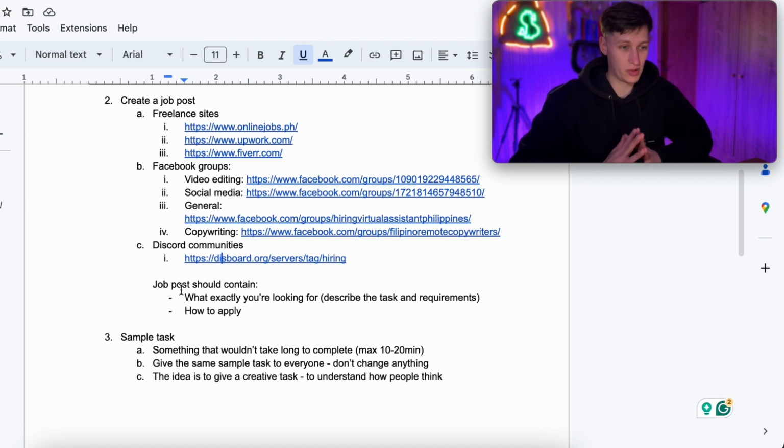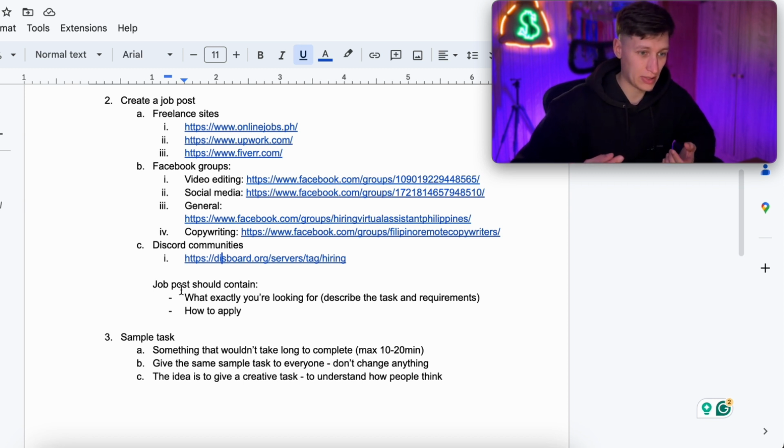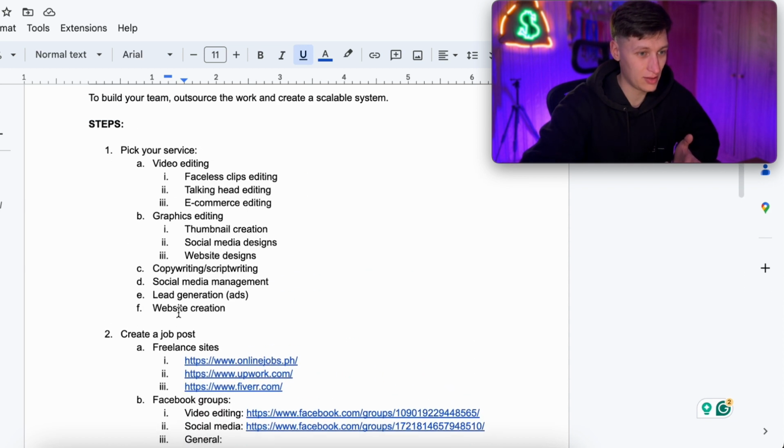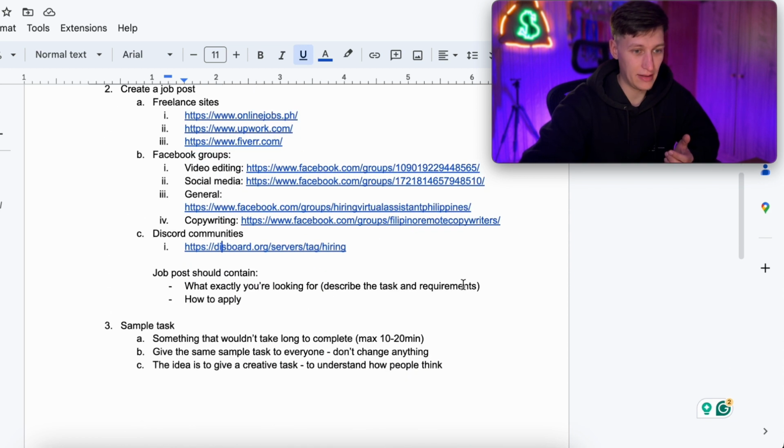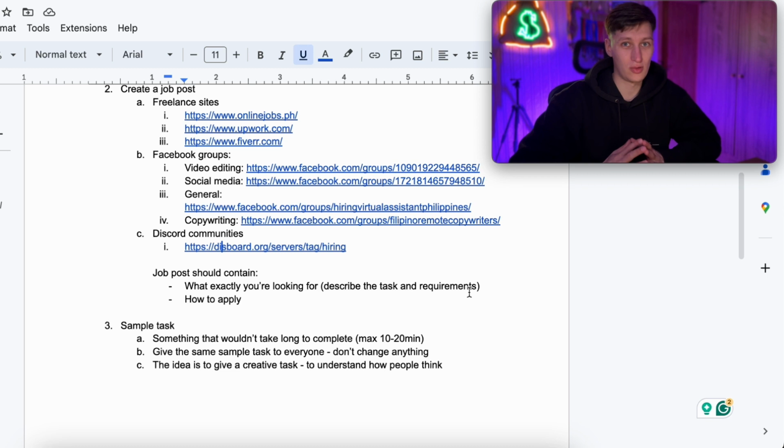What is the job post? How does it look? It should contain a couple of things. One thing is that you want to describe the task and the requirements. It will depend on your service, which position you are hiring for, and what the requirements are. Just come up with the things that are important to you, and then how to apply. They can send you a direct message, or they can send you an email. Just explain the process of how they can apply to your job, right?